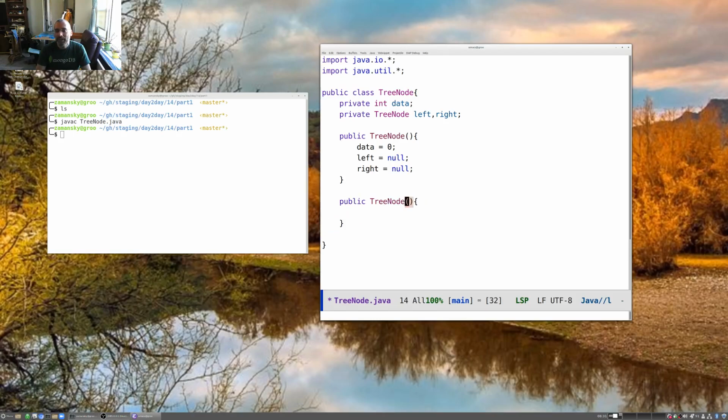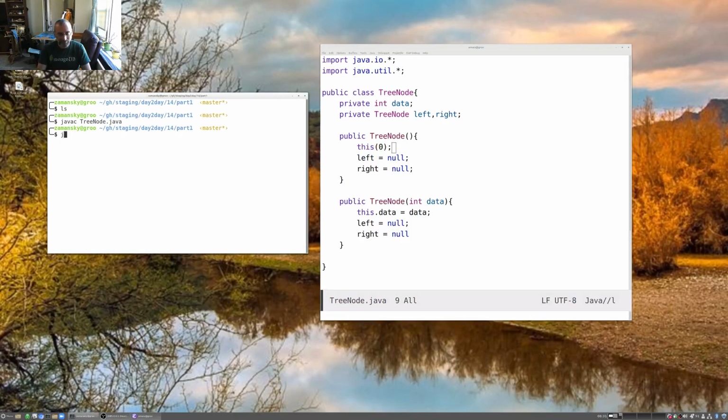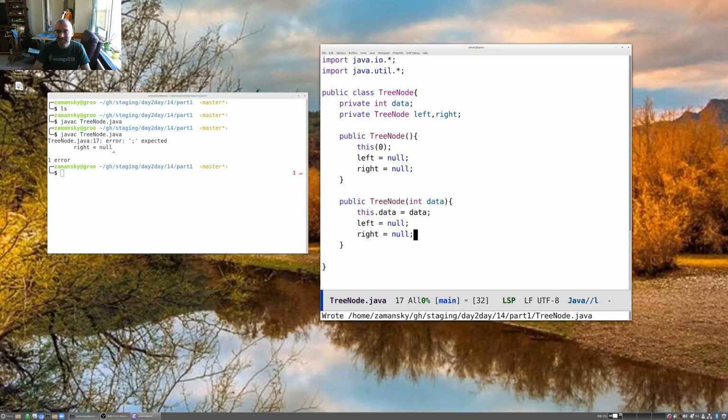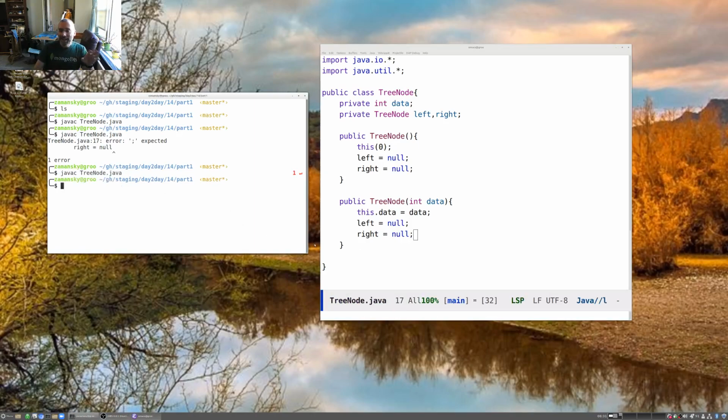And this one will get int data. And we'll say this.data = data, and left = null, right = null. And for this one, what we'll do is we'll now change it, so it will call this with 0 in it. We're going to probably want to put in a semicolon over here. Okay, so that's our basics.